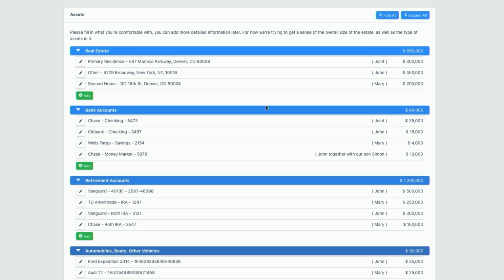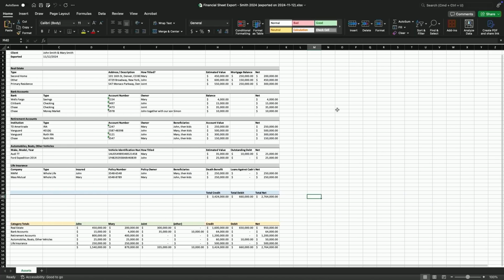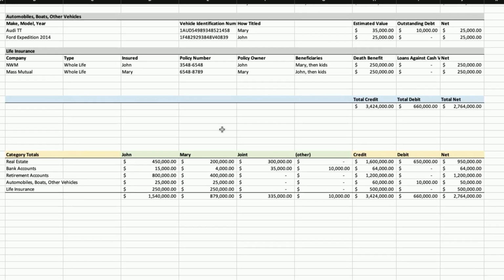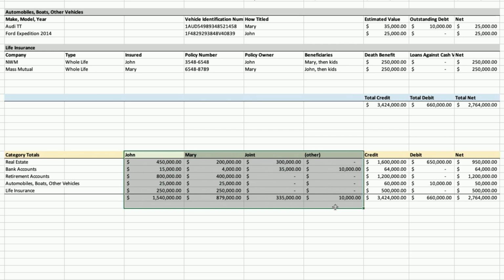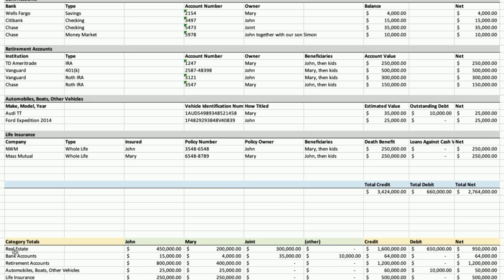On the back end, once you jump over to the firm staff side, you can export this directly to Excel, and that's what this looks like. So here, when people are married, it adds this little breakdown to see which of the spouses owns what, and it shows the different category totals, etc.